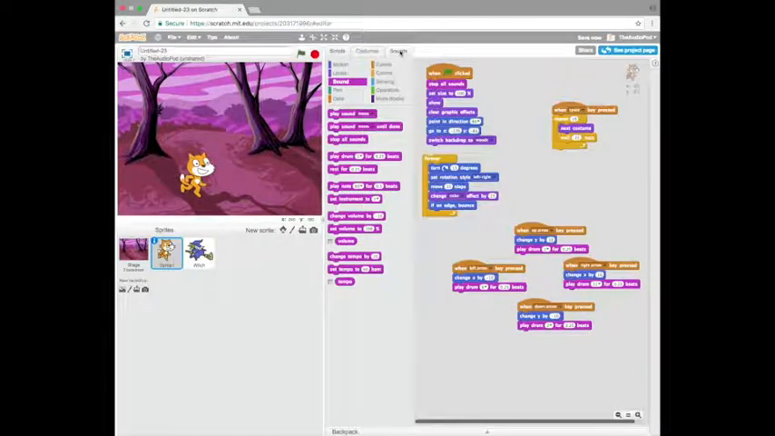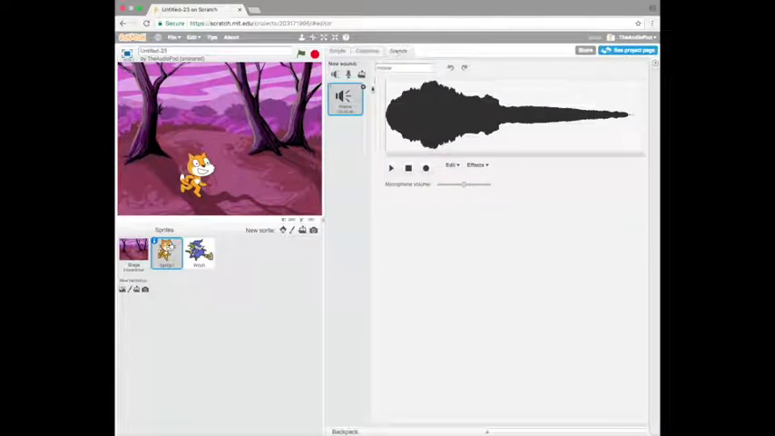Up here, this is where it can get really interesting. So where it says scripts and sounds. Meow sound, that's your effect, right? We can also add a fade in. We can make it louder, softer. We can reverse it. But we can also record a new sound.